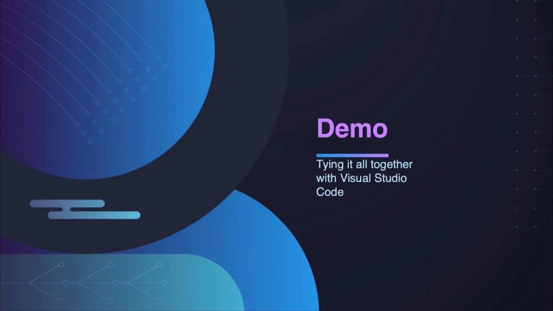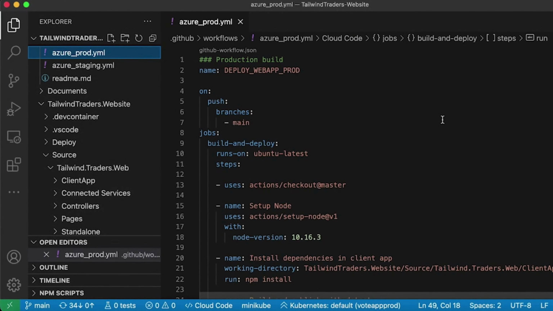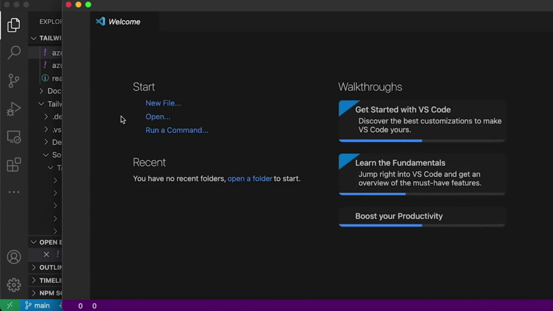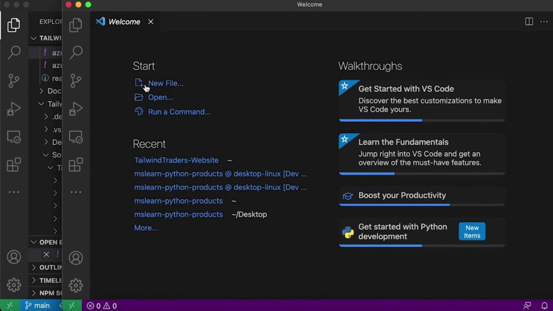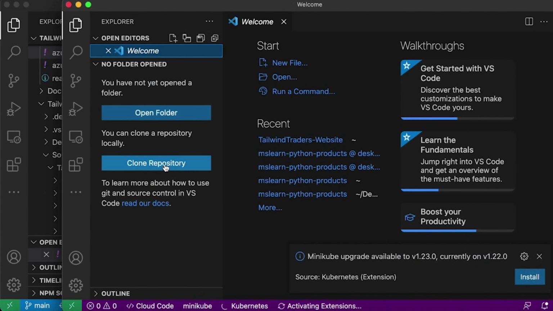Now in this demo, we'll look at how we can tie it all together using Visual Studio Code. So let's do a quick overview of Visual Studio Code. I've got up here my Tailwind Traders website repository. And I actually cloned this from GitHub. And what I can do is go to File, and you can see we've got all these different things here that we can access. We can go to New Window, and then we have the ability here to go to Explorer, open a folder that we may have locally, or clone a repository.